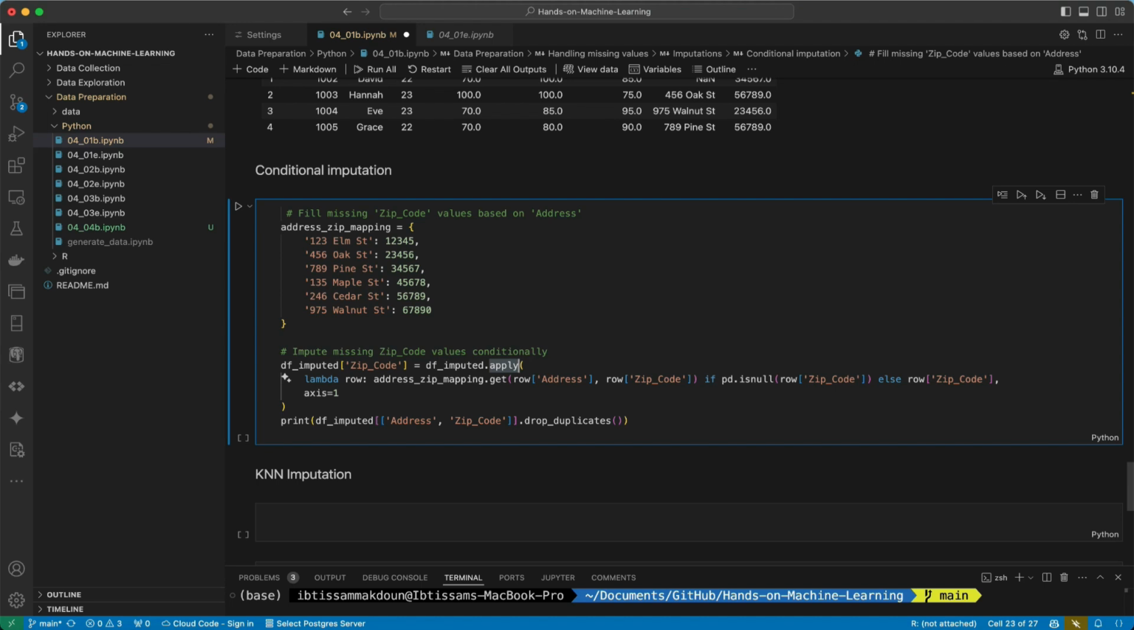consistent. But what if you want to use a more advanced method to predict missing values based on the nearest neighbors? That's where k-nearest neighbors, KNN imputation, comes in. In this final section, we'll dive into how to use KNN to fill in those gaps.